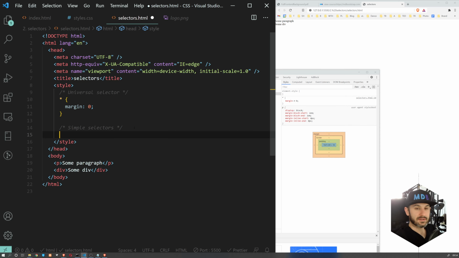So for the simple selectors, we have a few of them. The very first one is the ID selector. We can target a very specific element on the screen. One thing you have to know about it is that the ID should be unique. So we should have only one element with a certain ID.